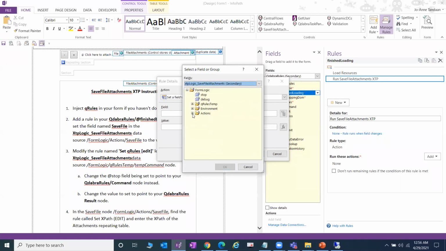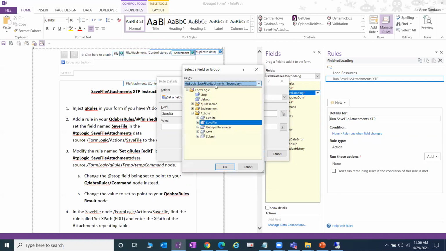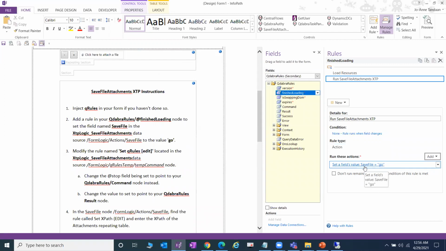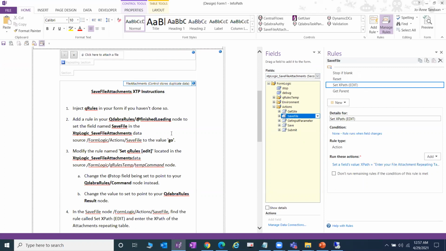We're going to select the save file field in the XTP logic for the save file attachment. So select that and just enter some value to say go. It can be a different value, but we're just telling that field to run the rules for us because we have a stopper here if it's blank. If it's not blank, then it's going to run the commands.